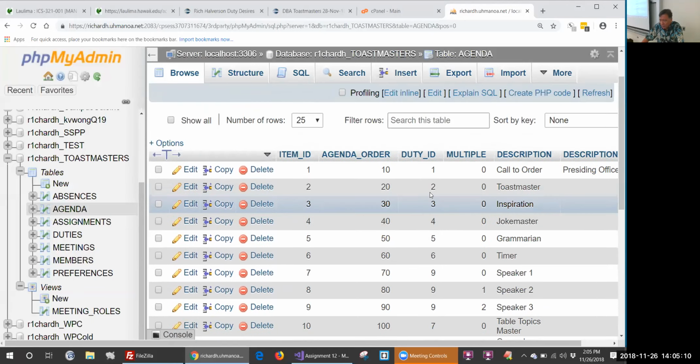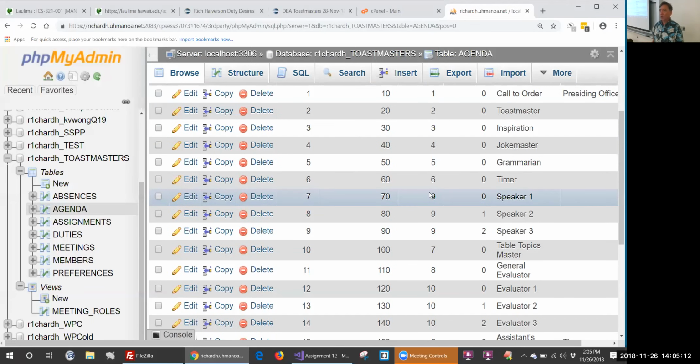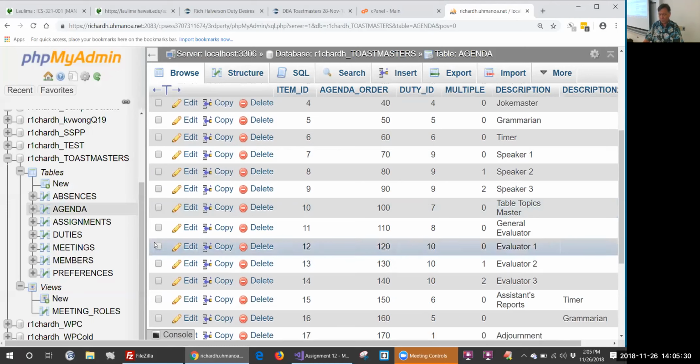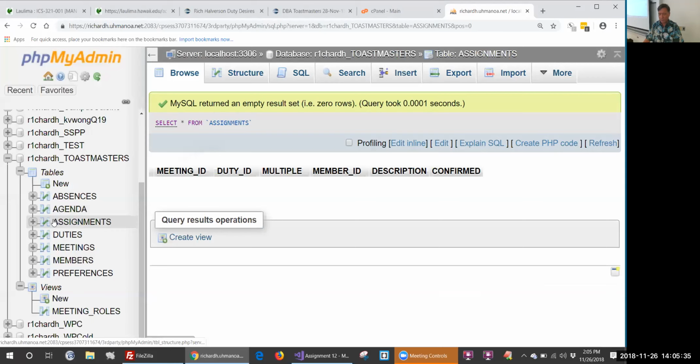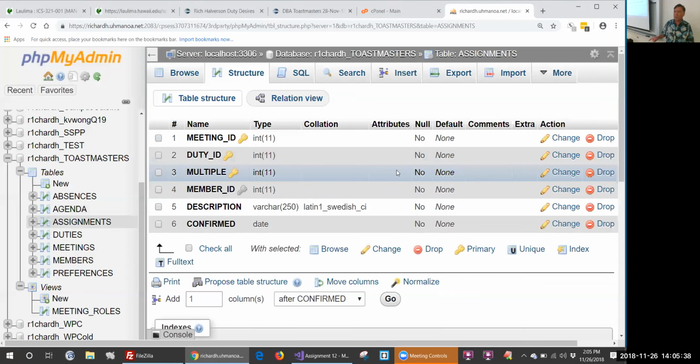So this is an agenda template, and this is something that would be worked on. You'd set it up at the beginning, and you would set this up once probably, and then you'd never change it unless you decide you want to change how your agenda is. And so this is just a template used to produce what you really want to produce, which is these assignments. And these assignments, there's one assignment for every meeting duty per meeting.